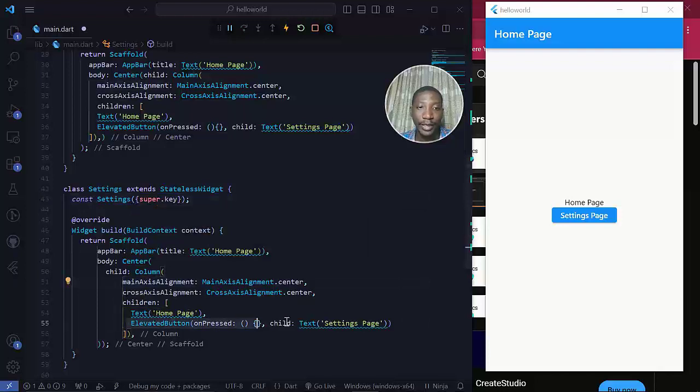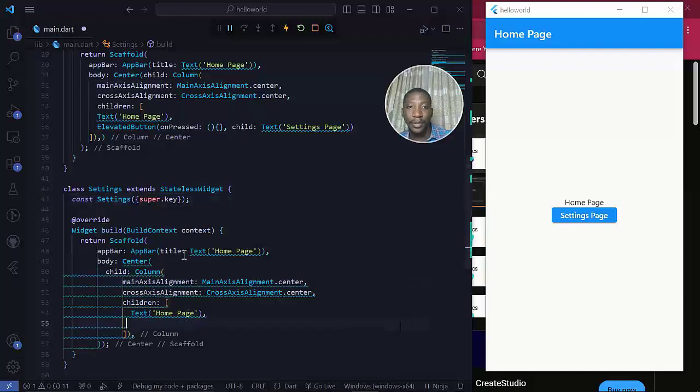Then I want to remove the elevated button. I don't want any button on the settings page. I'm going to make here Settings. Should I make here also Settings? I also need to make this place Home. Yeah.